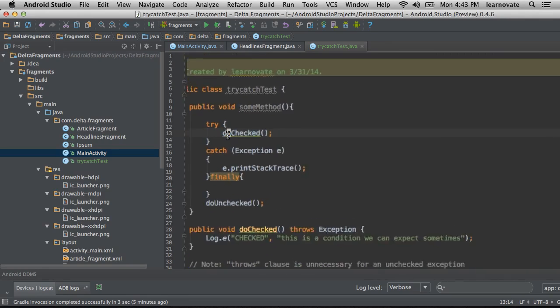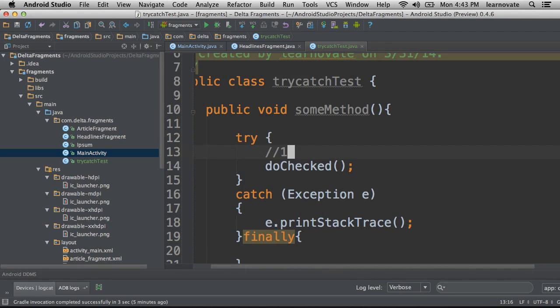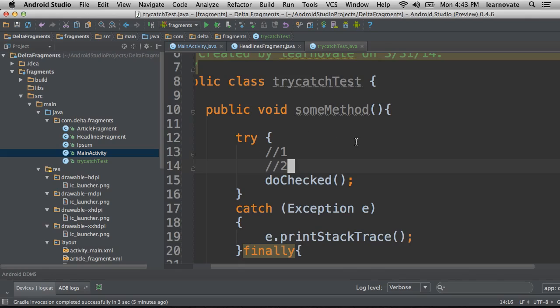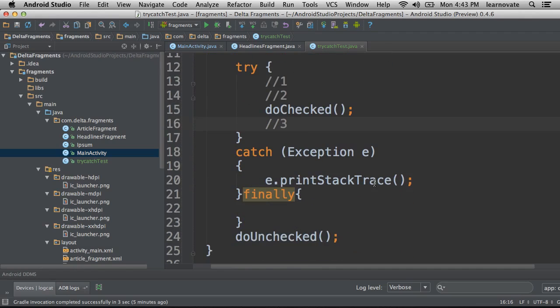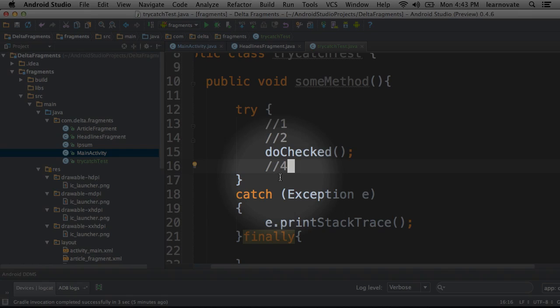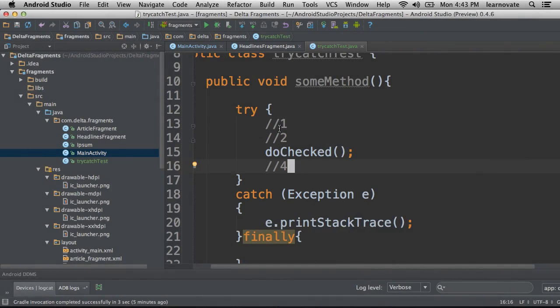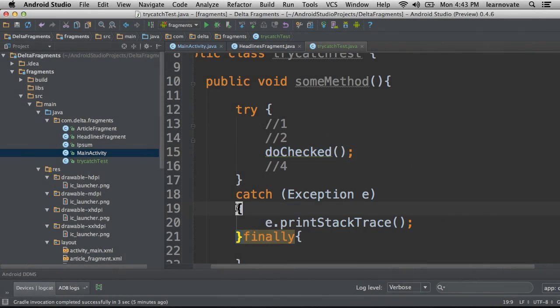Try, catch, finally works like this. This block will try to be run. Doesn't matter how many lines there are in here. If we were going to actually do something, and let's say the doChecked method didn't work. Line 3, or I guess in this case, let me make that line 4. Line 4 will not run, but your app won't crash either. What will happen is after line 3, this will fail, and catch, this block down here, will be run instead.